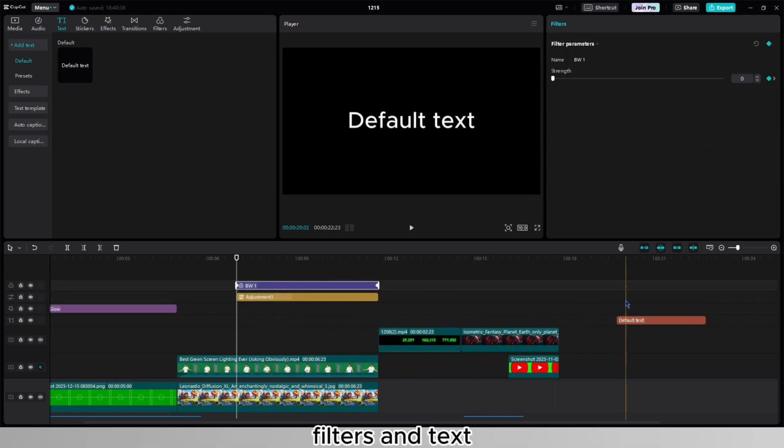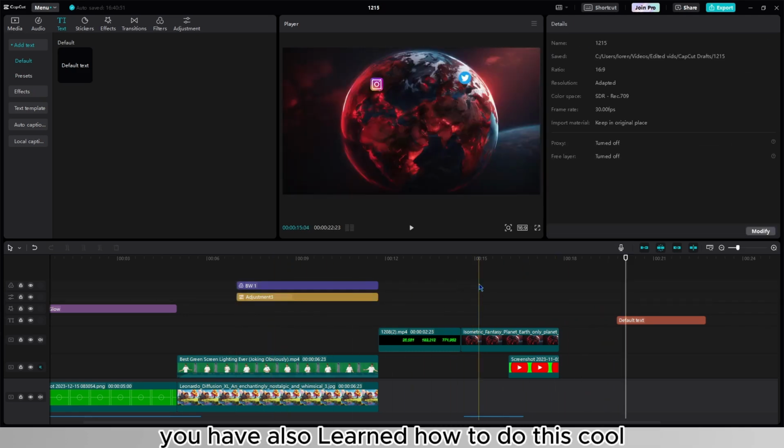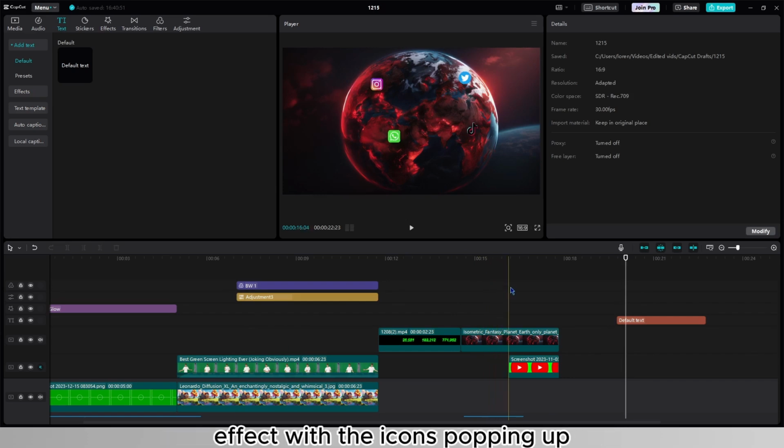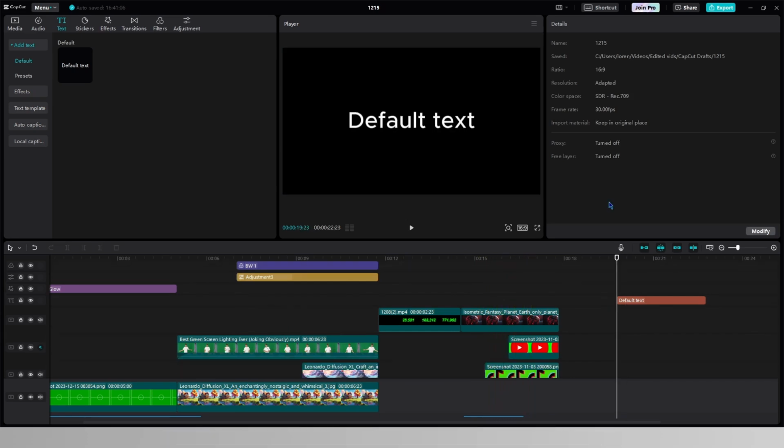To summarize, in this lesson you have learned how to use keyframes on custom adjustment layers, filters, and text. You have also learned how to do this cool effect with the icons popping up. Therefore, I wish you a good editing.